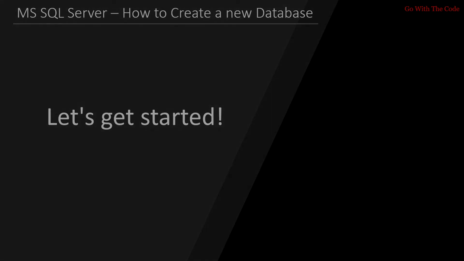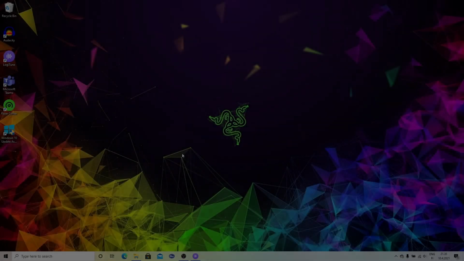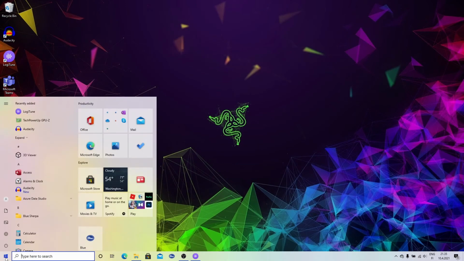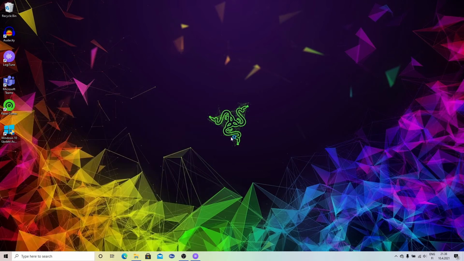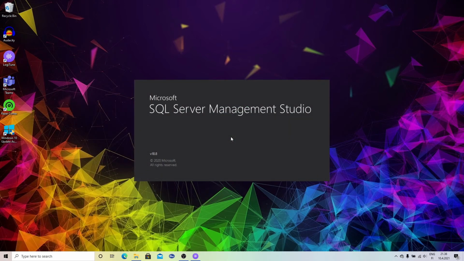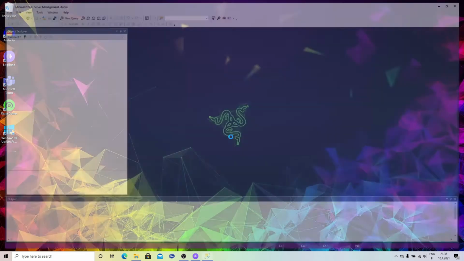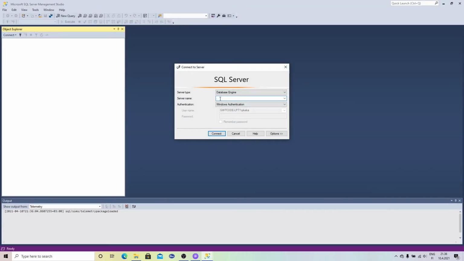Let's begin. Next, open Management Studio by typing SSMS. Click the link and wait. You can see how to install Management Studio in the previous video. You can connect to the default instance by typing your computer name or .dot. You can use Windows authentication or SQL Server authentication if you have created a local database user account. Click Connect.